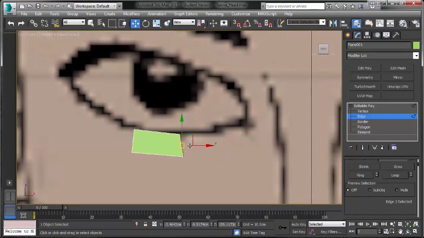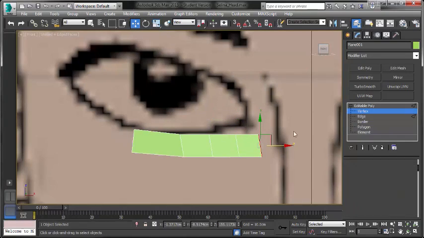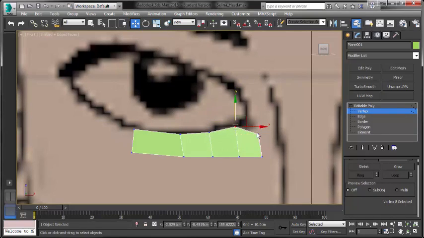And I'm going to grab this edge here. I'm holding shift. I'm going to drag out once, click off, drag again, twice, three times to create this inner part where the tear duct would be, or is.